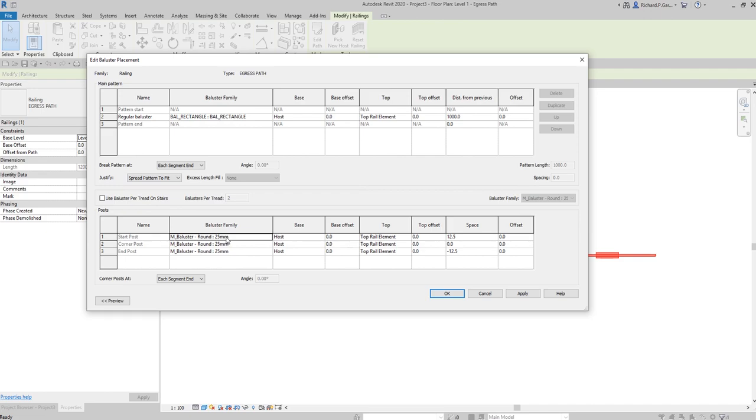Now for the start post, this is going to be the circle. So we want our circle as ours. Start post without a space, just put 0. And then for the corner post, this will be a square. Where's that one? Square. Okay, spacing is 0. Now for the end post, this is going to be the arrow, which is the triangle. All right, so without a space again. Okay, so this is the setting. Host 0, top rail element, all 0, all 0, all 0. Okay, so let's select now here, okay, and let's see how it looks like.